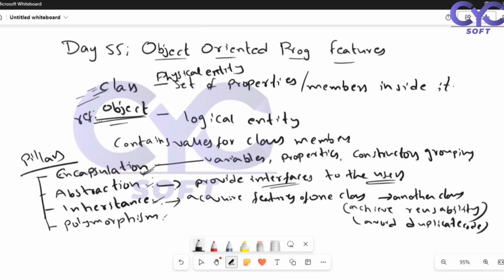Simply, in one class we are going to write the code and inherit the properties to the other class. That's it. And coming to polymorphism: poly means many, morphism means forms. Many forms. Polymorphism means many forms.